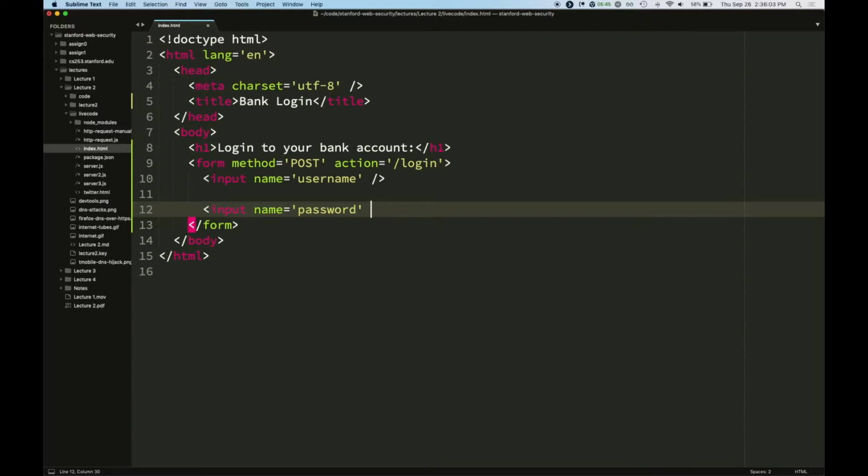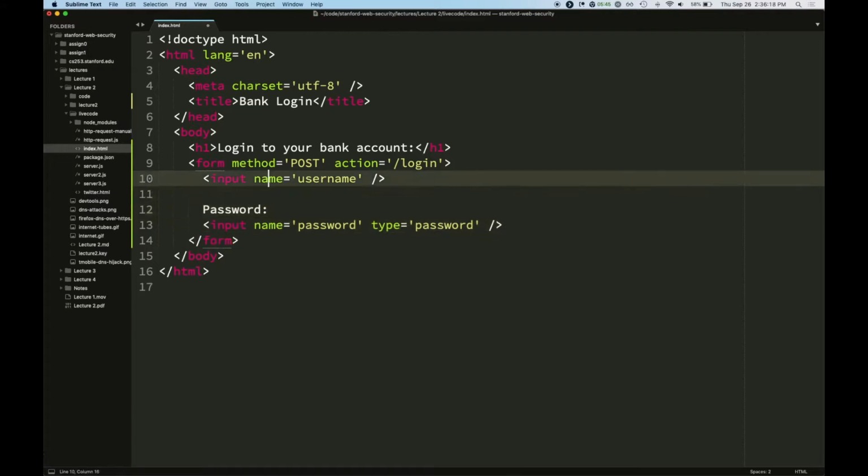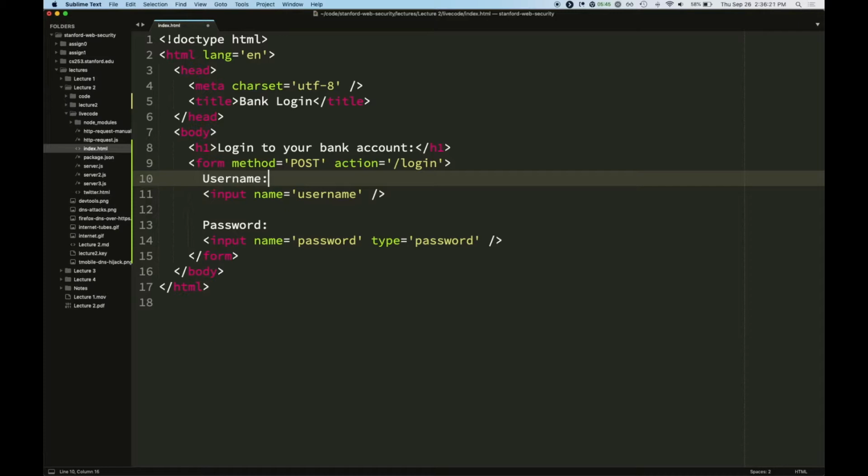Now, one thing that we can do with the password is make the type of the input actually password so that the letters they type show up as circles. Unless you guys don't want to do that. You want to see my password, but we can do that. Okay, so let's label these. This is not the nicest way to label these. There's a nicer way, but we need to go fast.